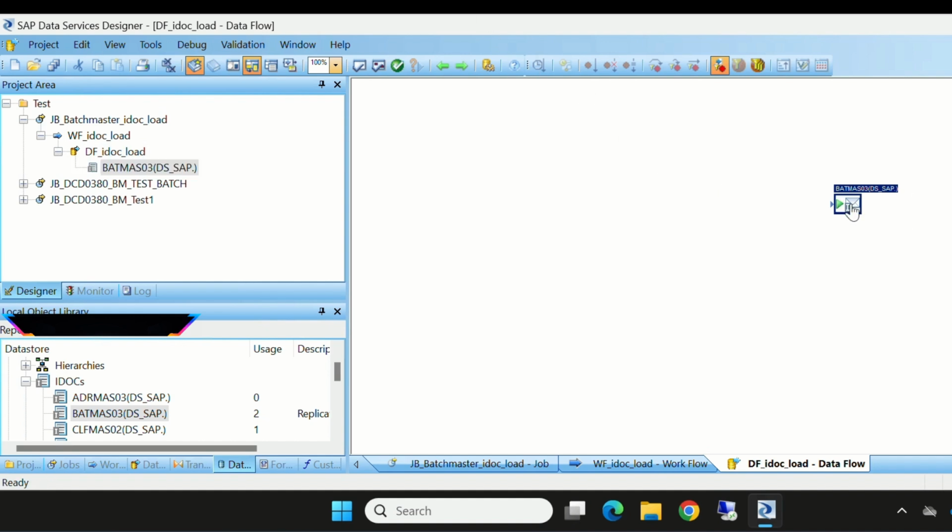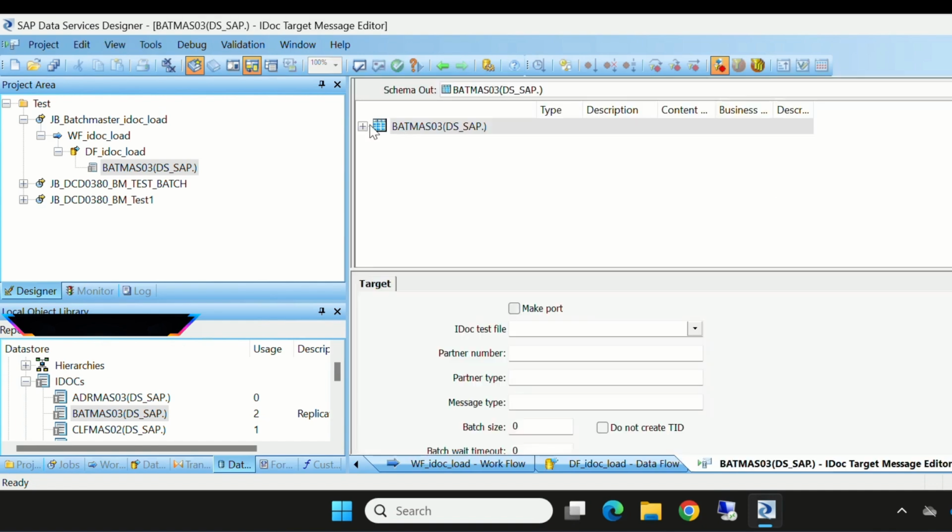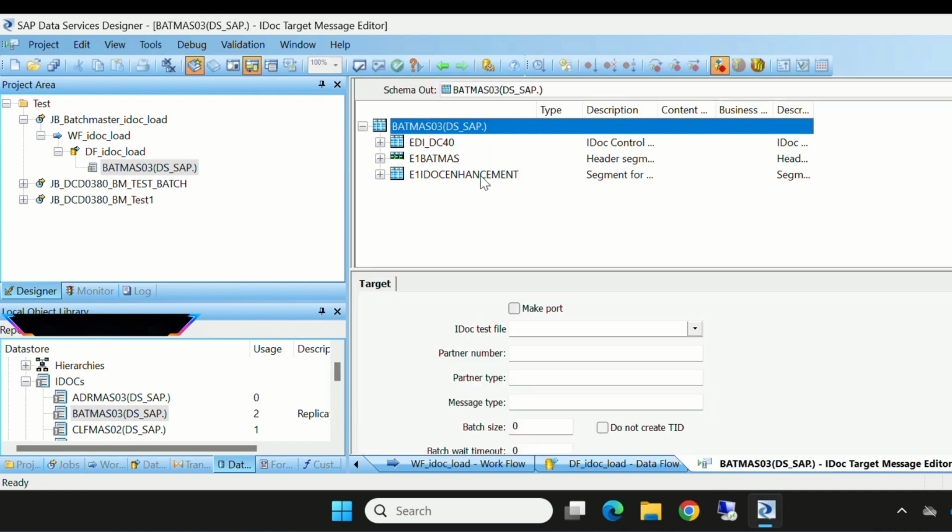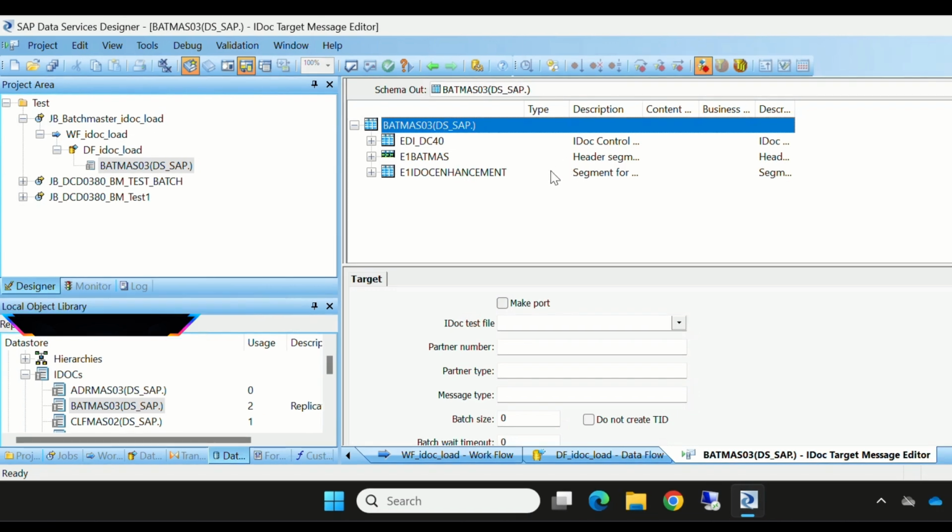Now let's see the structure of the Batmas IDOC. So this is the structure. EDI_DC is the control segment. E1BATMAS is the header segment. And the document enhancement segment is the enhancement segment.